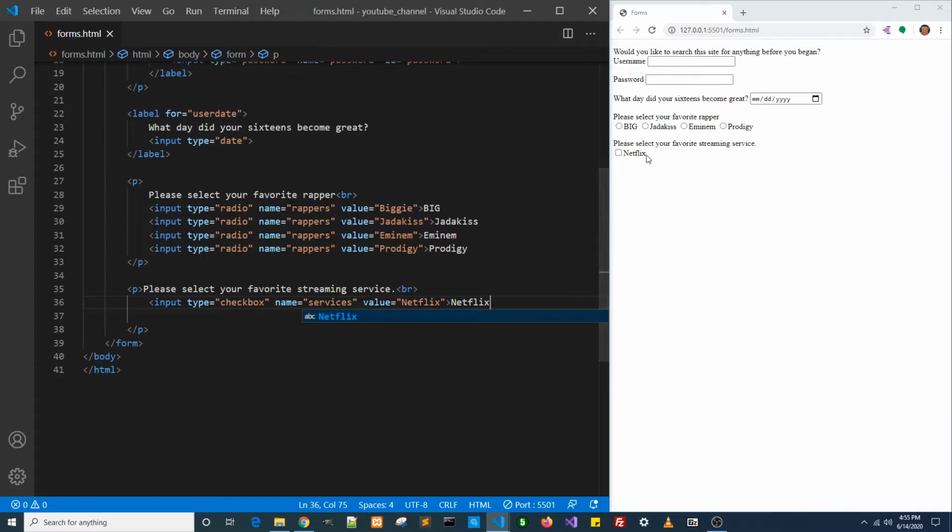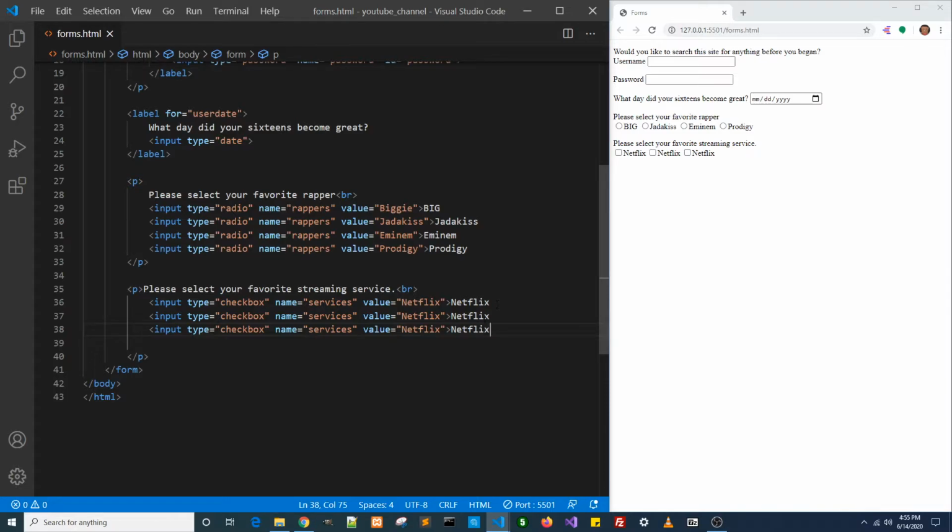There we go. And now we can see Netflix is right there, and we can check it by hitting the actual checkbox and deselect it by hitting it again. And now that we have something here, we can copy that. So select the whole thing by using the mouse itself, and then Control C, and then go to the end, hit enter, and do Control V a few times so we can get 3 different types of streaming services. So these are all of type checkbox. They're all services, and the values are going to change.